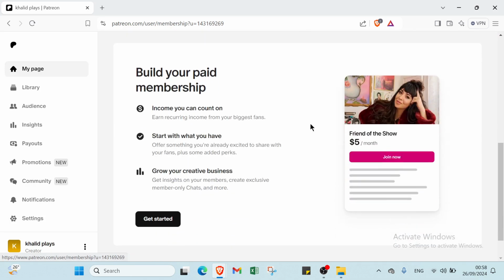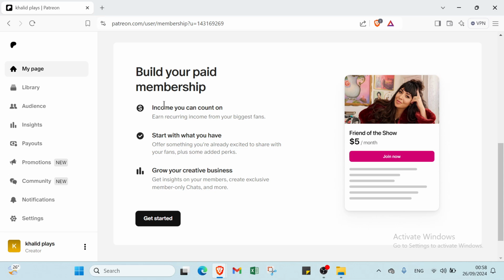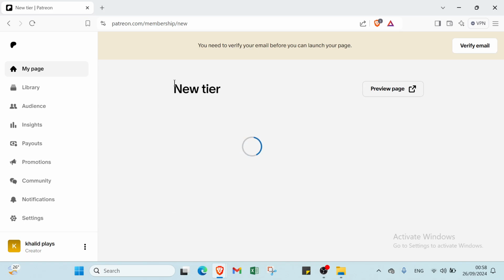Then you have your membership. About your paid membership, we have firstly income. You can count on requiring income from your biggest fans. Then we have start with what you have offer, something you are already excited to share with your fans, plus some added perks. Then you have you grow your creative businesses, get insights on your members, create exclusive member only chats and more. You can just click over get started.